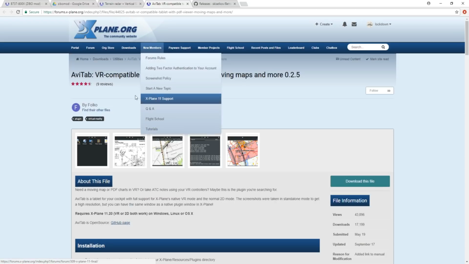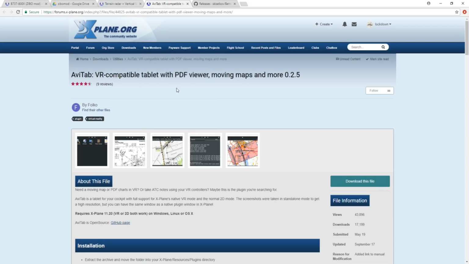The next one is called Avi Tab. It's a VR-compatible tablet. It lets you look at airport charts that you have downloaded in PDF, it has a moving map, and it lets you fully configure every aspect of the Zibo mod aircraft. So again, if this is something that you're looking for, select download this file.